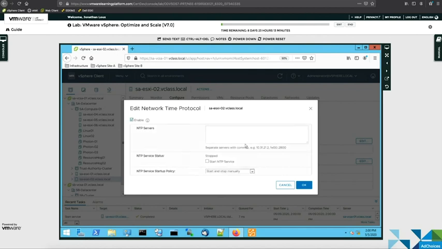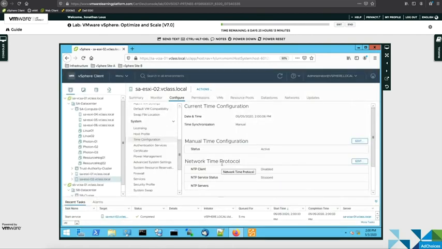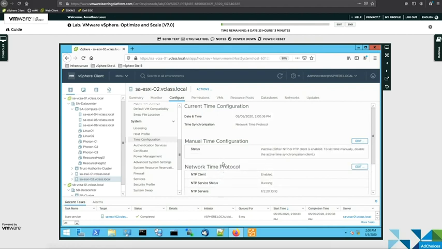And as long as I got my keys working here. And so now our hosts are ready to go.